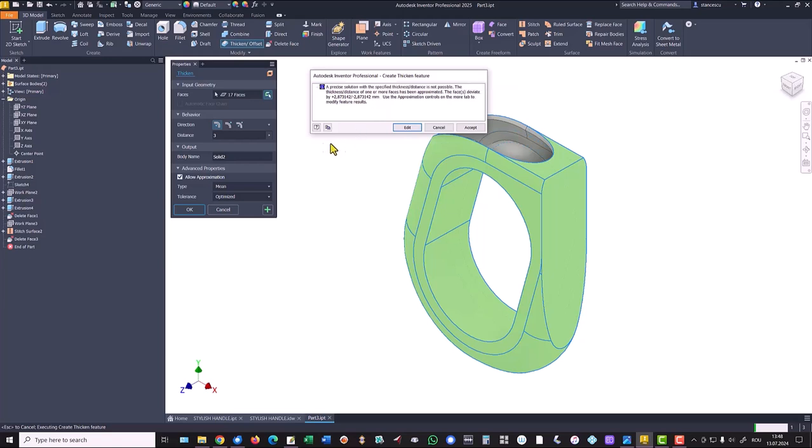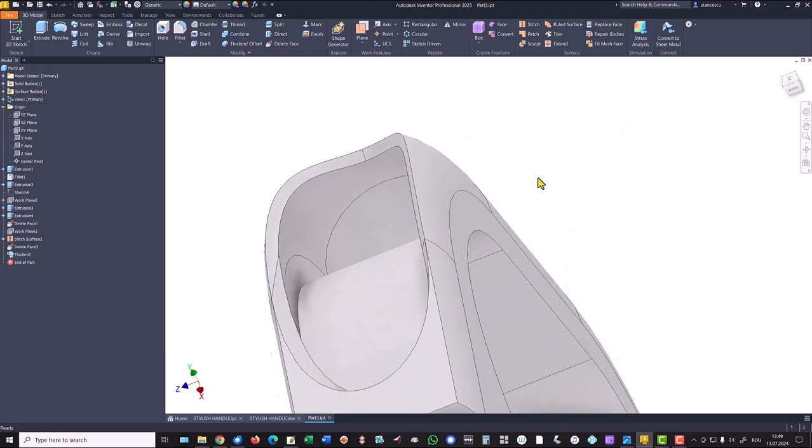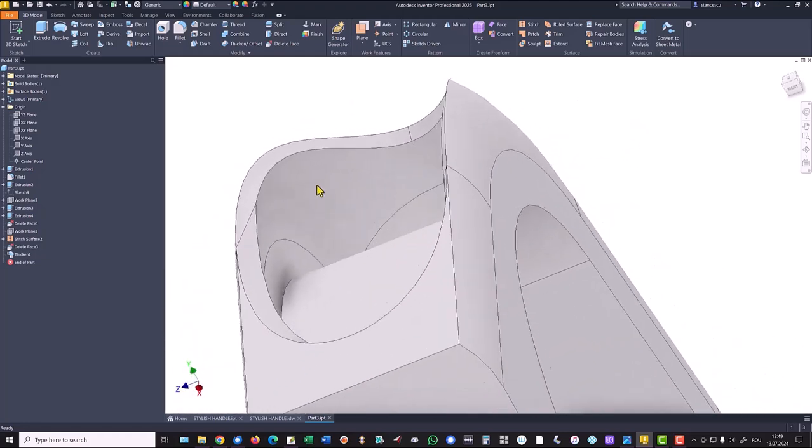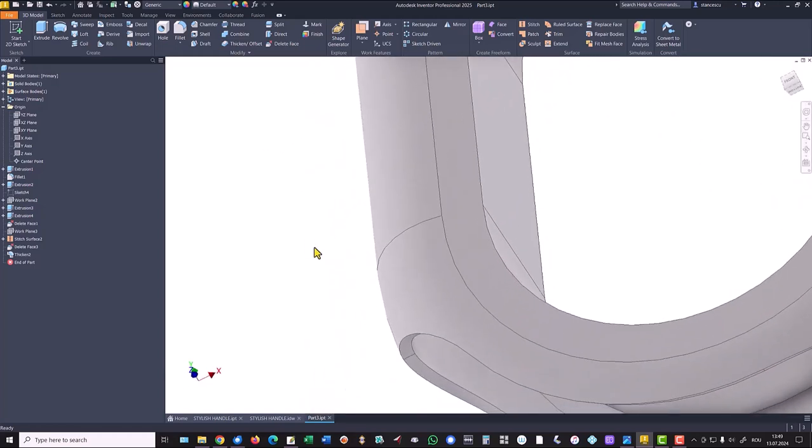Even if I place there the minimum tolerance, we still have this message, and we must accept it. This is the limit of the possibilities with the Inventor. You see how this looks.